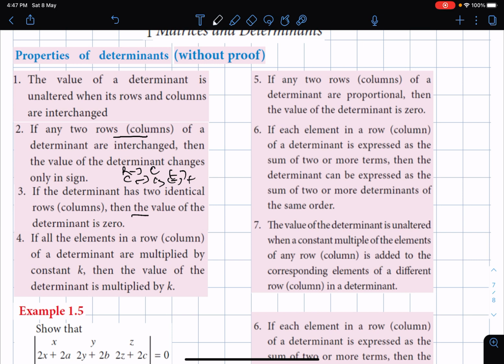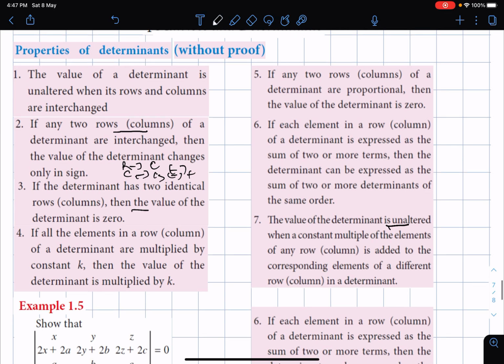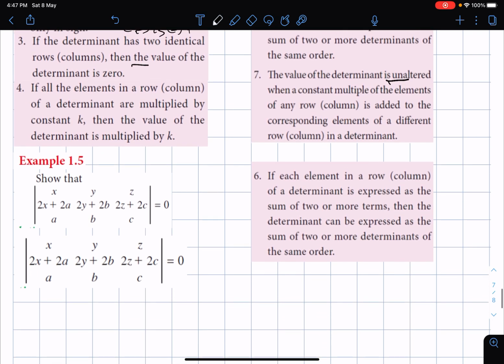Seventh one: the value of the determinant is unaltered when a constant multiple of the elements of any row or column is added to the corresponding elements of a different row or column in a determinant. So a multiple of 2 or a multiple of 3 is added to the corresponding elements of a different row or column, then the value of the determinant is unaltered. That is property 7. So using these properties, now we will solve example 1.5.